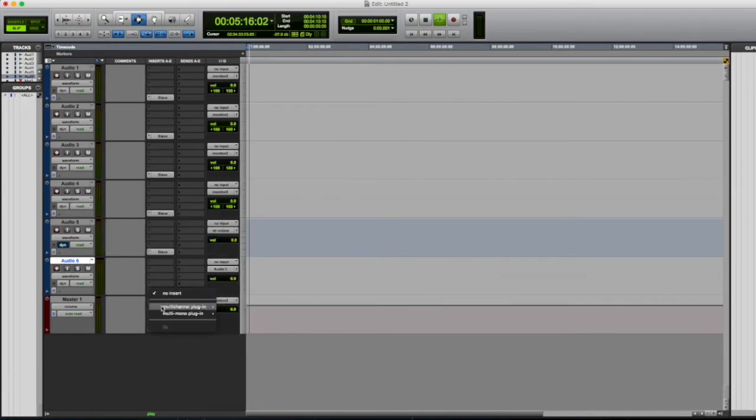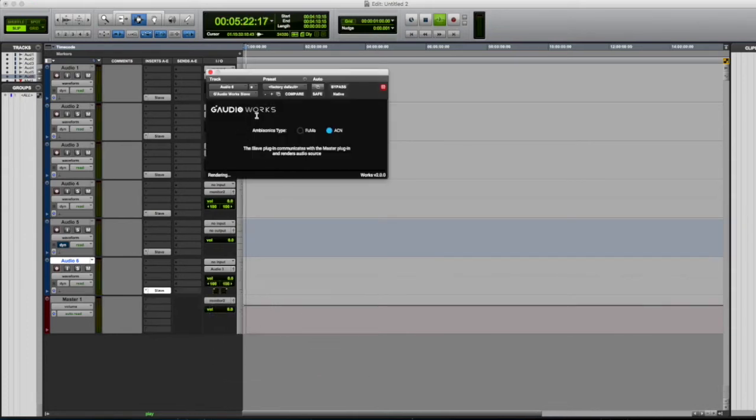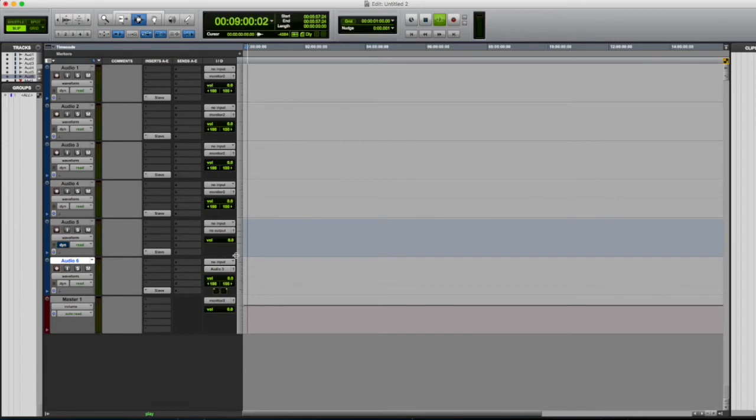And for my quad ambisonics track, I will be having to select between FUMA or ACN. This is the ambisonics channel ordering. I won't get into the specific details of both. Just know that you can choose and use either one. So now that that's been said, we'll go ahead and add a Works master to our master fader channel.